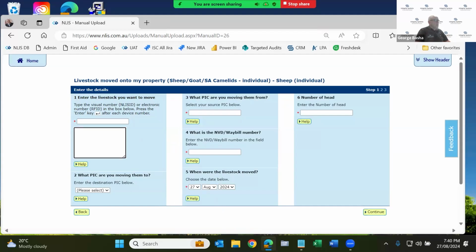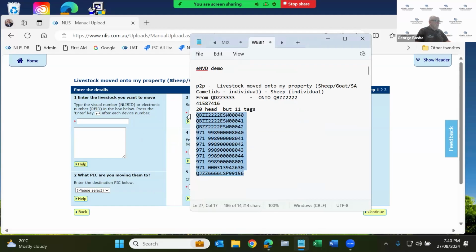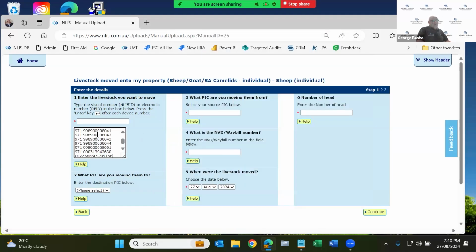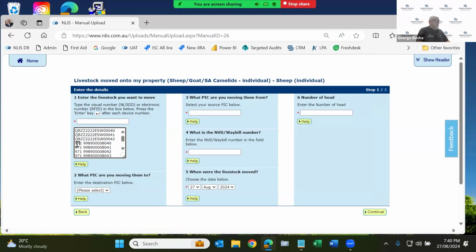First column is the tag number, and I've got some tag numbers here. Copy them. As you can see up here, there are tag numbers that have numbers and letters. That's because that's what's printed on the outside of the tag. So you can eyeball the tag number, not always easy, or you can use a scanner and scan the microchip tag number inside the e-tag.